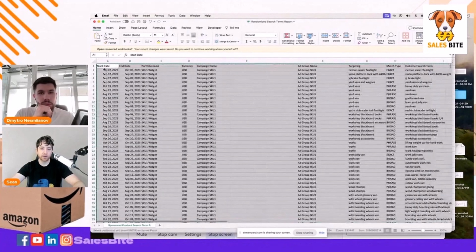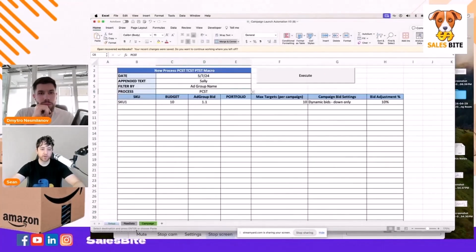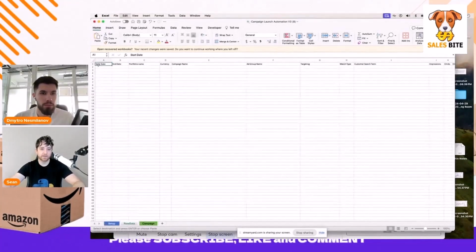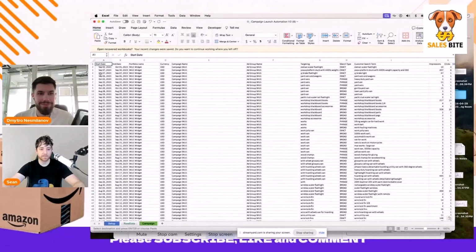Let's copy the whole data and go to the raw data tab. Now this is live. So if it messes up, am I in trouble? All right.